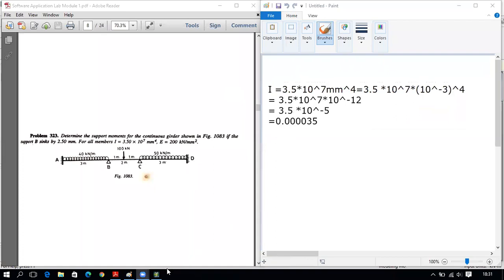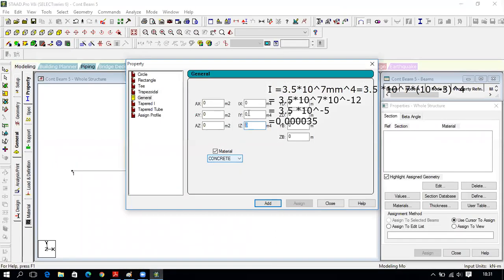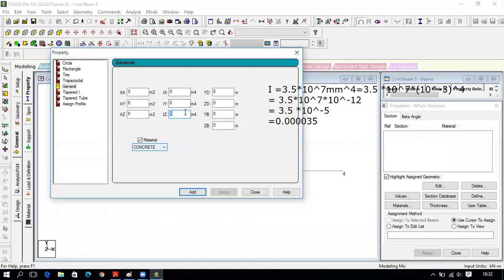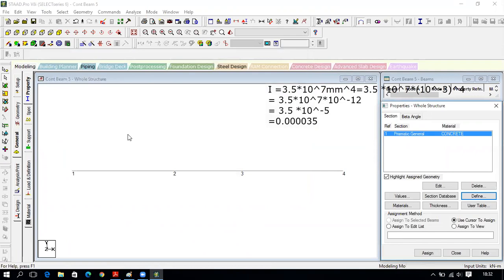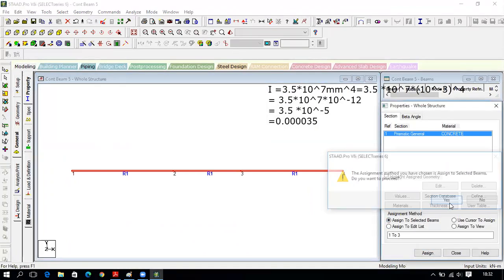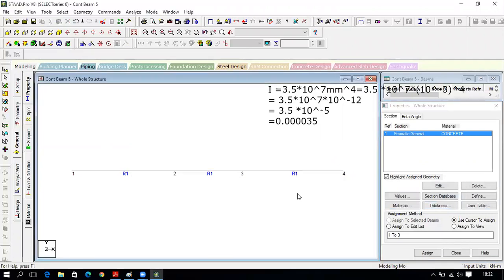So let us give this value. And I is equal to 0.0000035. Moment of inertia. Add, close. It is uniform for all of them. So you can select this one, beam cursor. You can choose beam. So you can assign to the selected beam directly like this. Assign, assign. So you see R1, R1, R1. So this is the beam cursor I have used for selecting the beam.